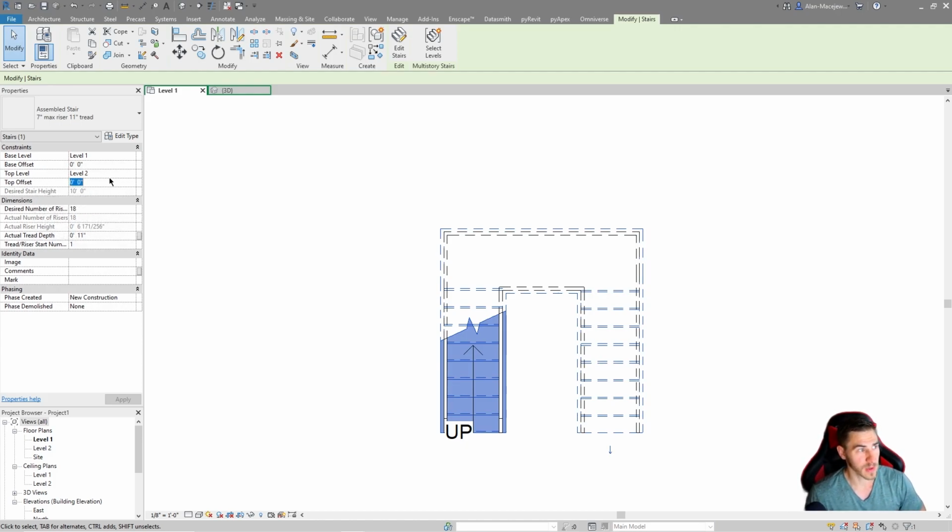The difference with the top level is that we have a none option. So basically, I can say, well, I don't want a top constraint. I just want this thing to go a set distance. And by default, you'll see the desired stair height, which I now have control over, will be equal to the level that it was at previously. In this case, level 2, the distance between level 1 and 2 was and still is 10 feet. If I now put that to none, that 10 feet will now appear at the desired stair height, and I can put that to 12 or 15, whatever it might be, and that's totally fine.